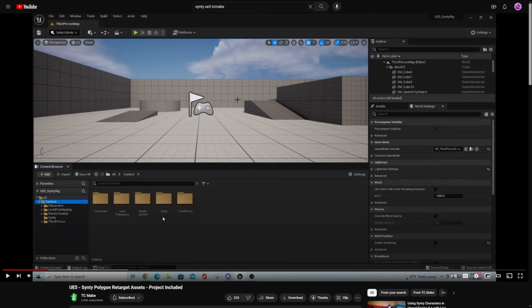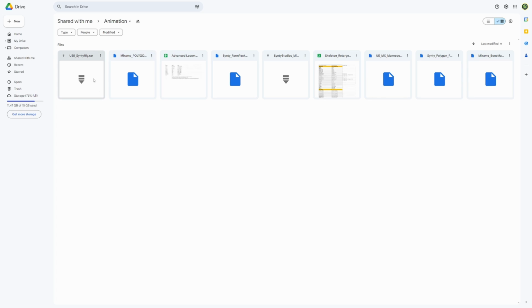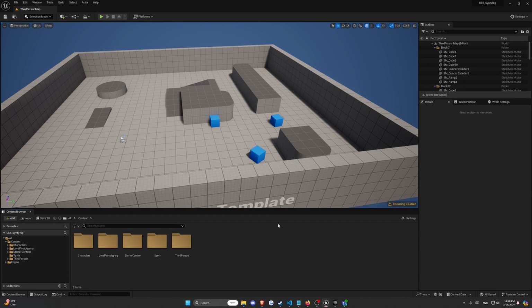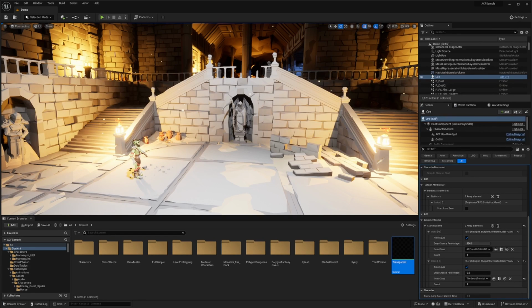I'm personally just doing it with the Synty UE5 retargeter that TC Mabe set up. If you want that, you just download this .rar file, extract it, and then you'll open up the UE5 project. And then you would just right-click content and migrate it over to yours. I do this for Synty Mesh because I like all my Synty assets sharing the same skeleton, so all the sockets are the same and it's a lot easier to deal with.